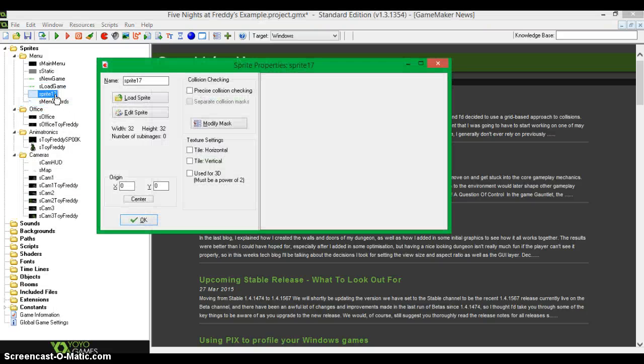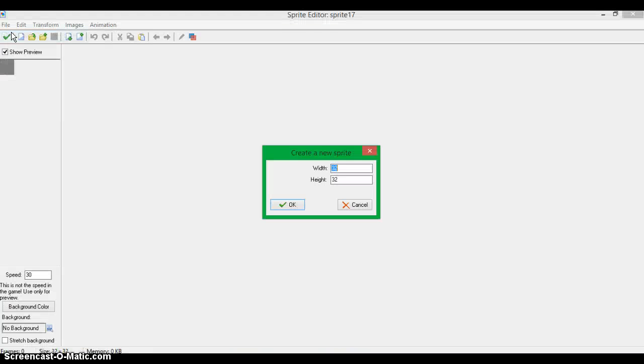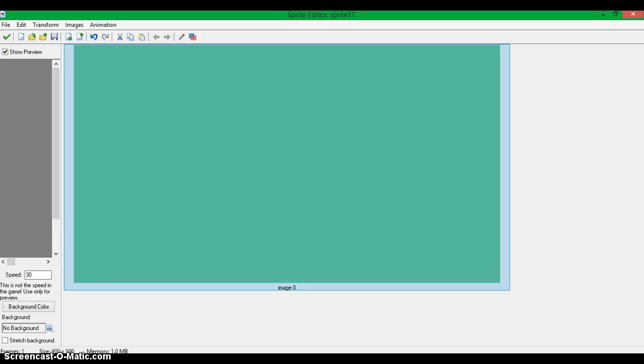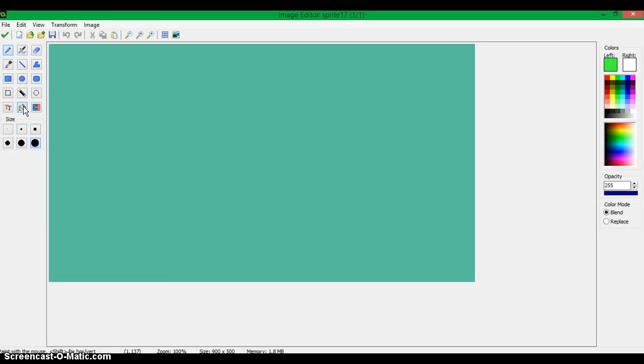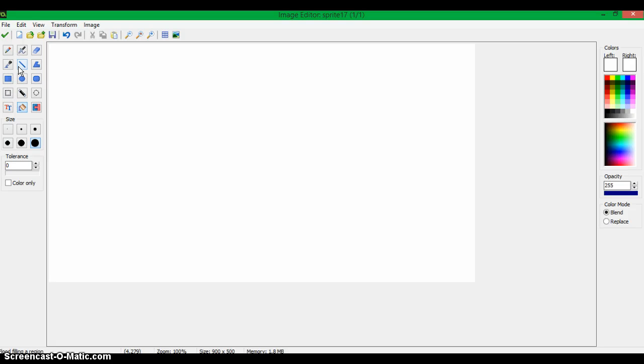Also, a newspaper. People might want to know how I make my newspapers. So here, we're going to make the newspaper. 900 by 500. I think there's got to be probably another sprites video at this rate, because we're already almost 10 minutes in. Let's see how fast you can get this done.